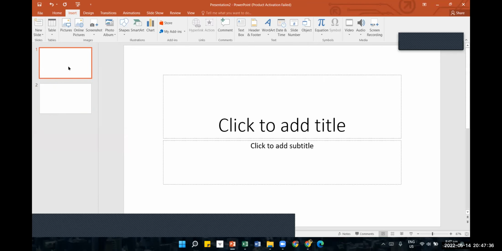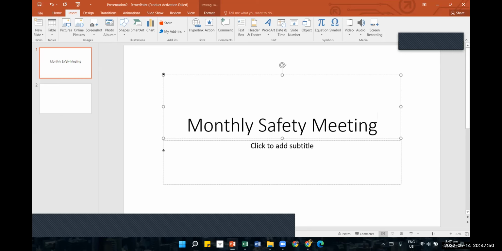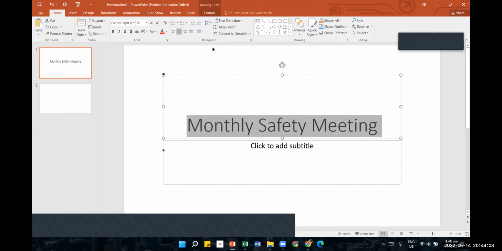So I just click this. For the first slide, maybe we can type, say, monthly safety meeting. You can just type and insert the text here. This is the title bar. You can type your text and you can also format it, same as in Word and Excel. You can use the format options here. You can change the color, font, style, size, bold, underline, whatever you want.